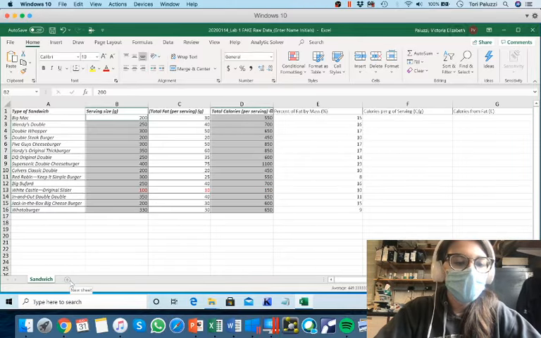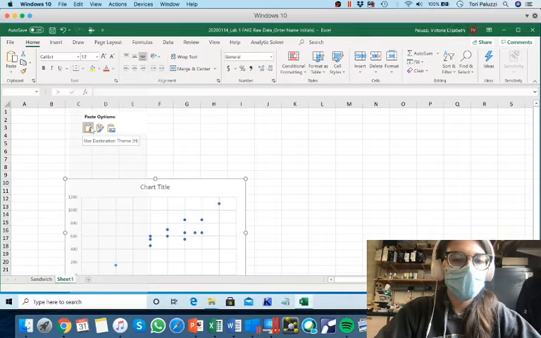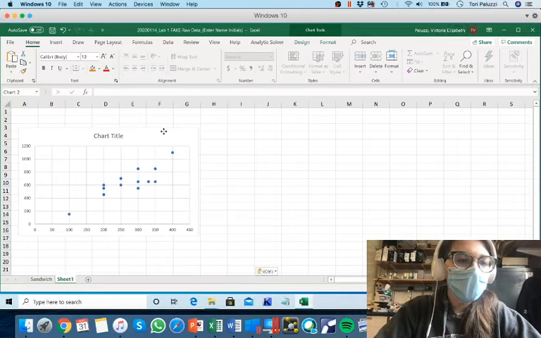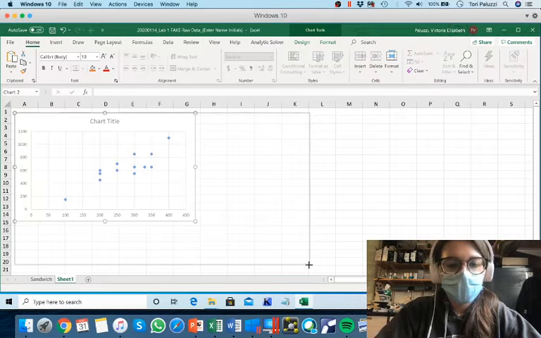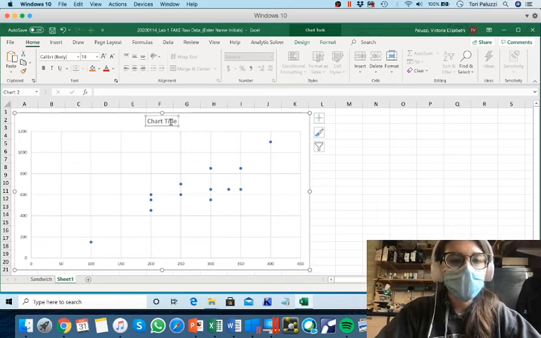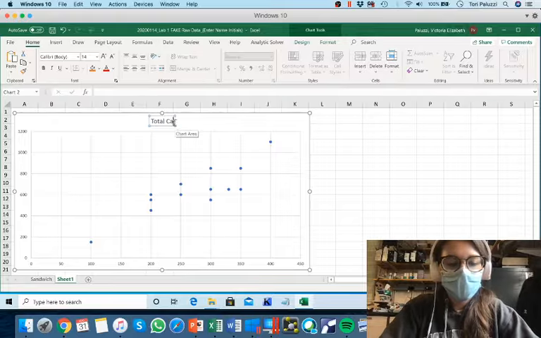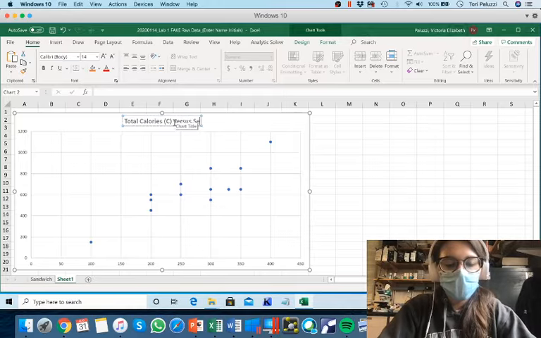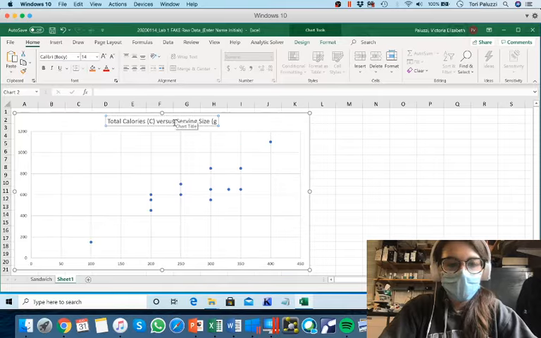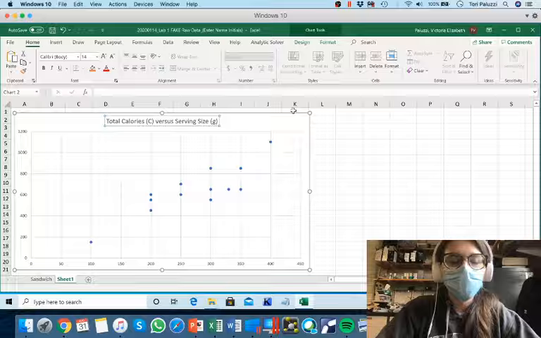And I'm going to go to this plus and make a new sheet. Again, you can either right click and paste, or do Control V. I'm just going to make this much larger so I can see it better. Then I'm going to go to the chart title. Again, I am doing total calories, C, versus my serving size in grams. And then I realize I've got nothing else. I need a bit more.